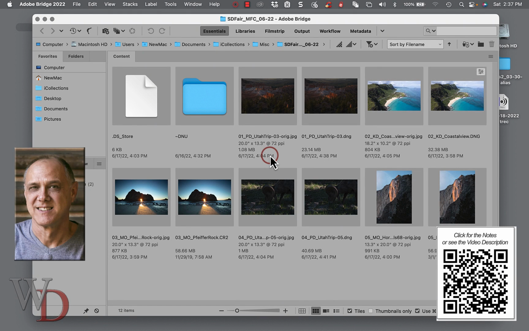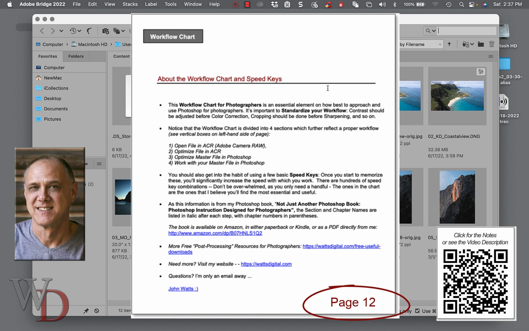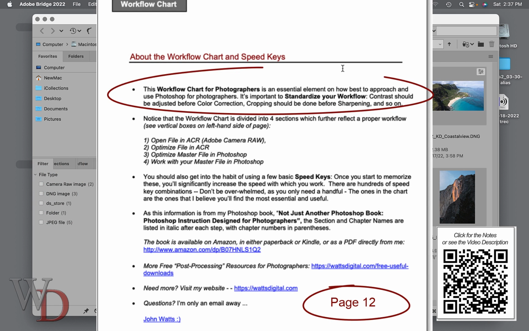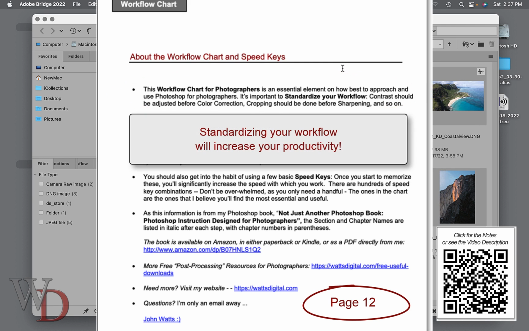If you have the notes, go to page 12. What we're going to do is follow a workflow chart, which is on the following two pages. But on 12, I just want to let you know this is an essential element on how best to approach and use Photoshop for photographers. It's important to standardize your workflow. It will increase your productivity because you have some sort of organization going on.